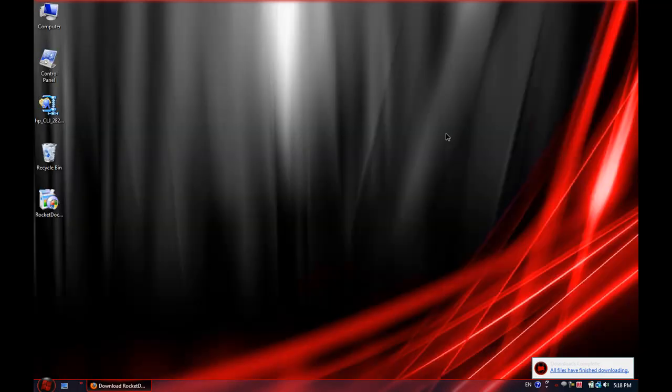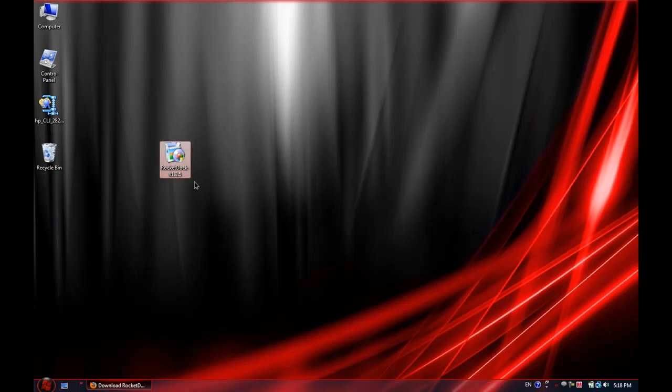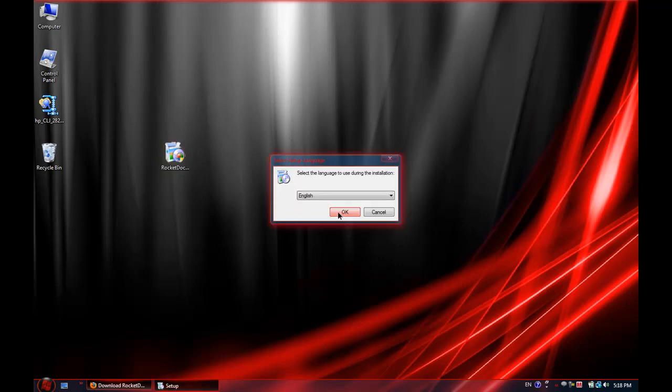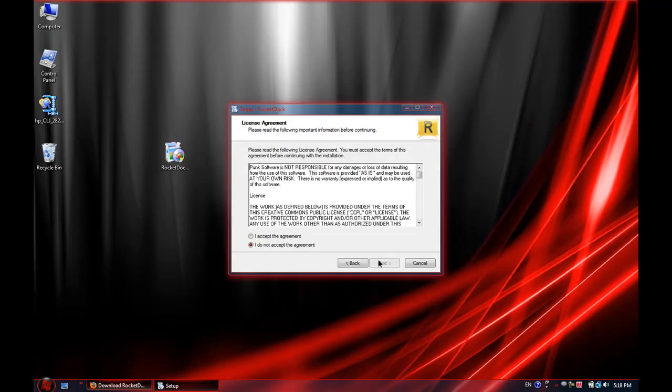Go ahead and minimize your browser, and you should see the setup installation for Rocketdock on your desktop. So go ahead and double click that. Alright, select the language you want to do the installation. I'm going to do English. Next, I accept the agreement.